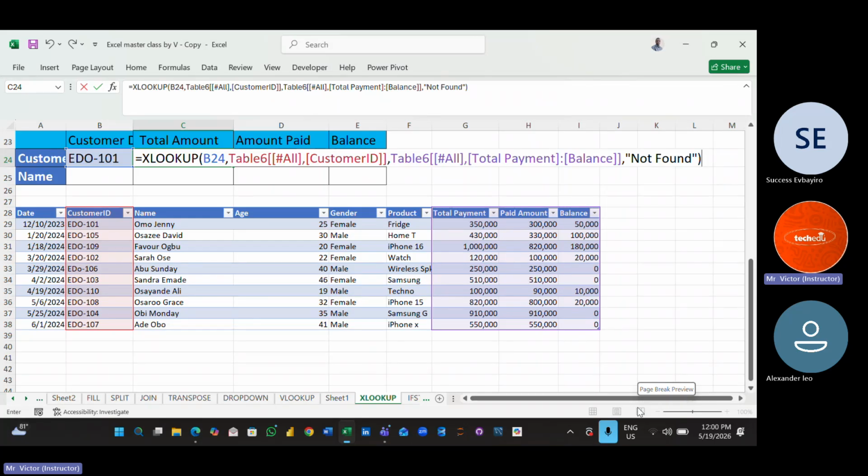Now, what does it ask for? Lookup array. Because when you want to do it on your own, you may not remember whether it says lookup array or column array and get confused. The lookup value is what you are searching for, which is the information about Edo 101. The column array is the column where the ID exists, so that is how we highlight the column array.